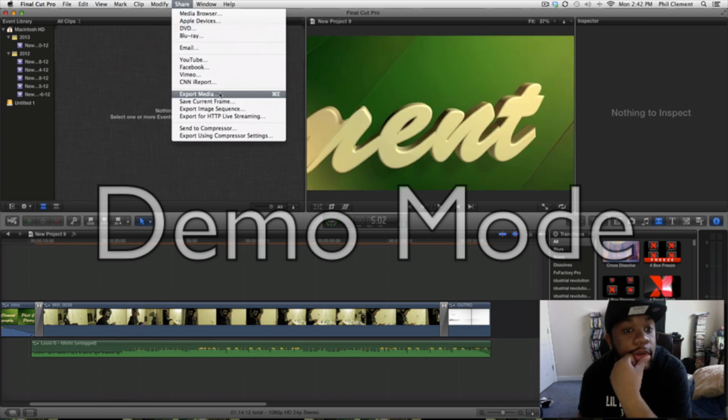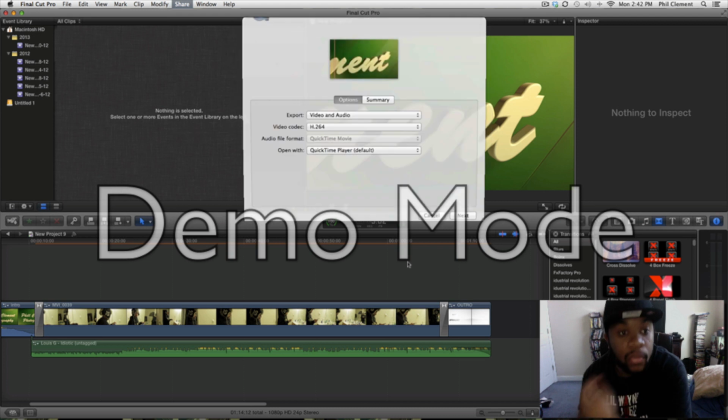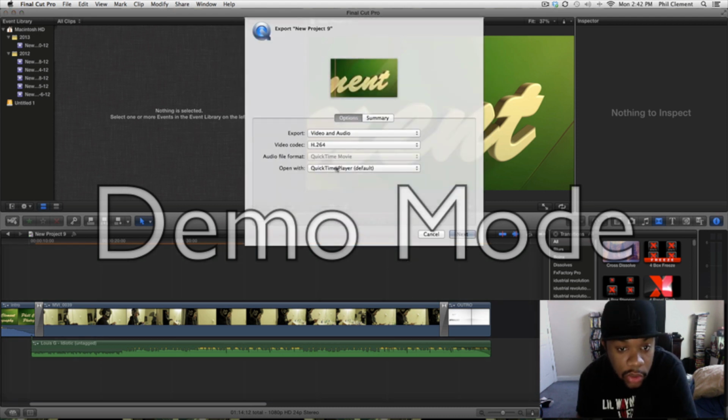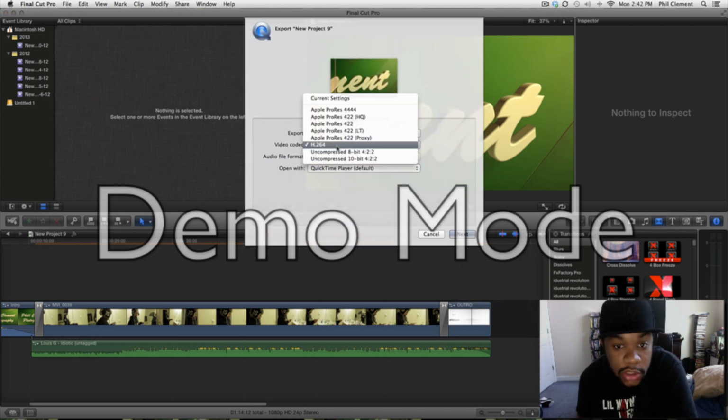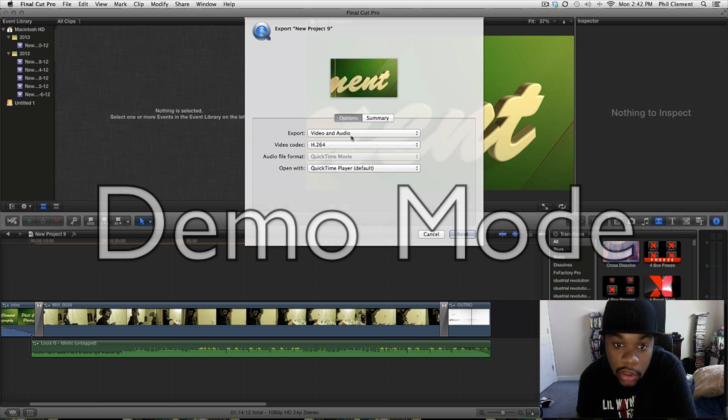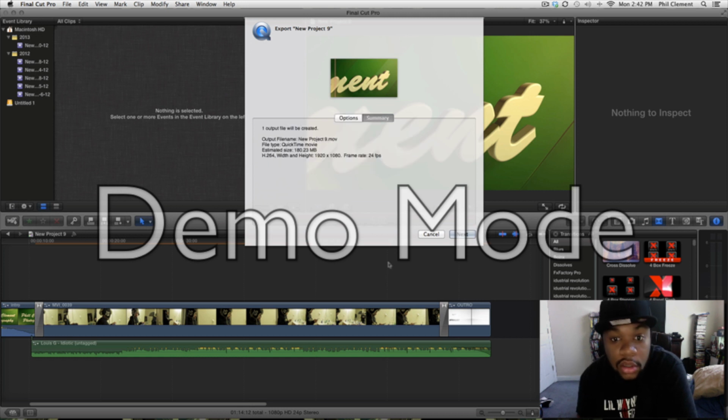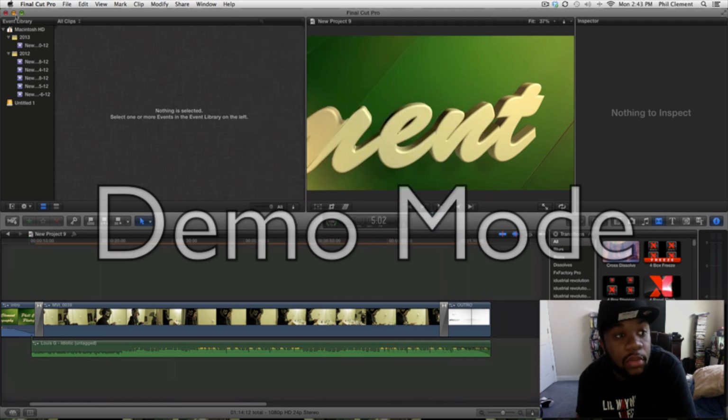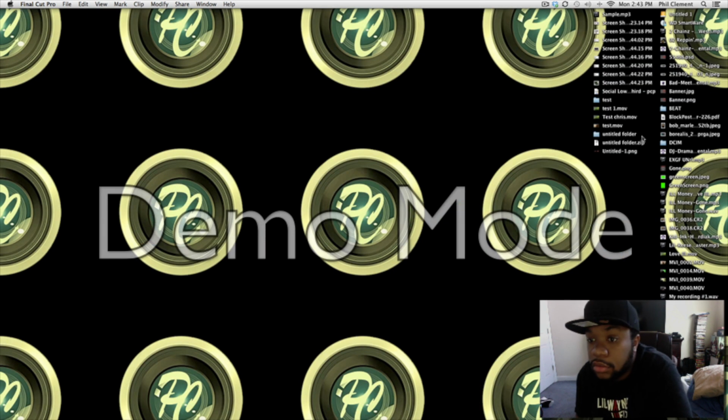Click share, export media. You want to use H.264. It's fast and files aren't that big. The estimated size, as you can see right here, is 180 megabytes. But actually it comes out smaller than that.